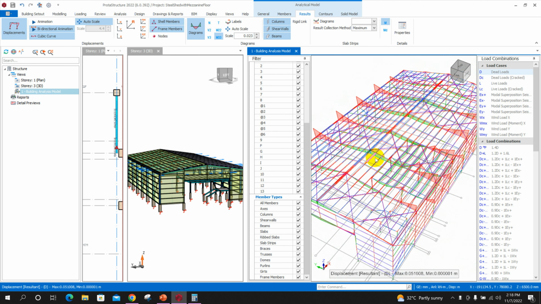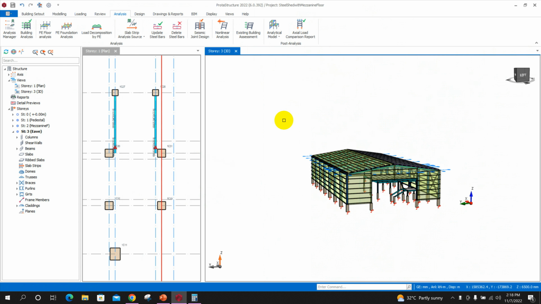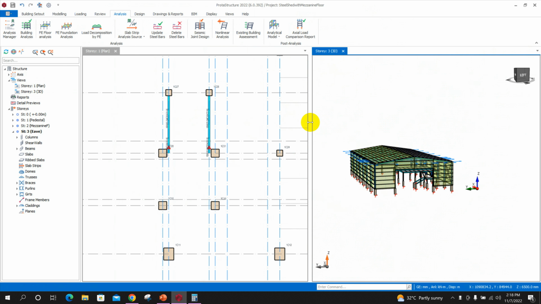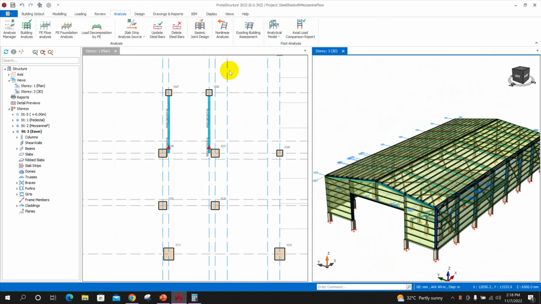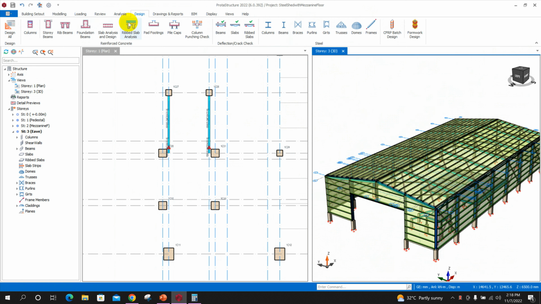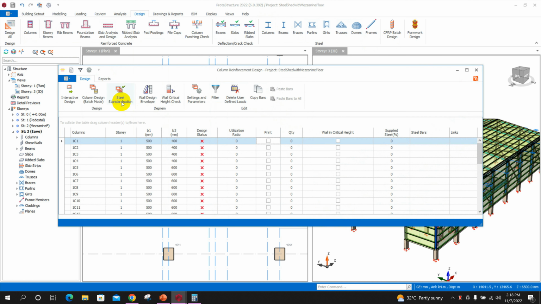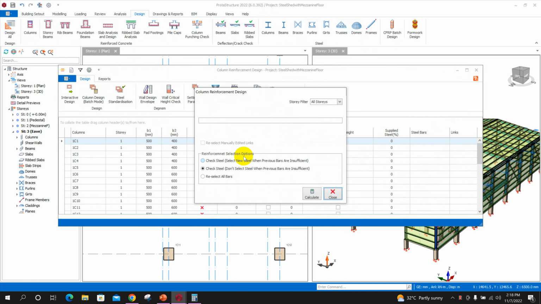Like this. So in this way we can explore analysis result. Close this one. Now we can go to design, column design for pedestal.